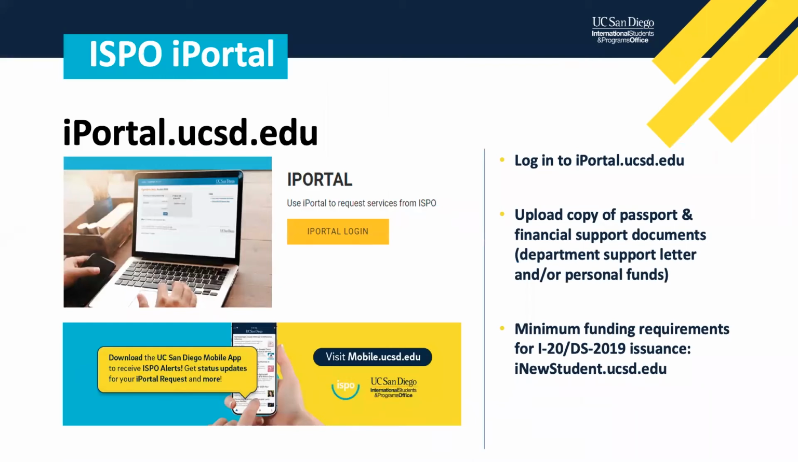Okay, so a little bit more about submitting a request in the iPortal. Once you accept your offer of admission in the applicant portal through admissions and have paid your deposit to UC San Diego, you will receive an invitation email to the Triton checklist a few days after that. So there you will receive instructions on logging into the iPortal to request your immigration documents.